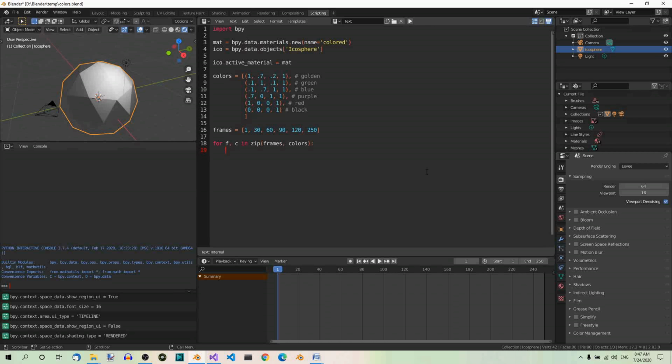Now set the material's diffuse color to the current color from the colors list. So mat.diffuse_color equals c. And now insert the diffuse color keyframe at the current frame. So, mat.keyframe_insert, data_path equals diffuse_color, frame equals f, index equals -1.